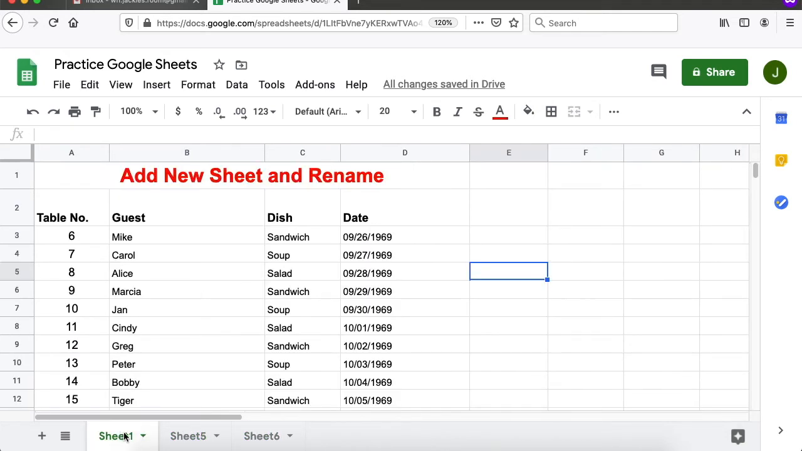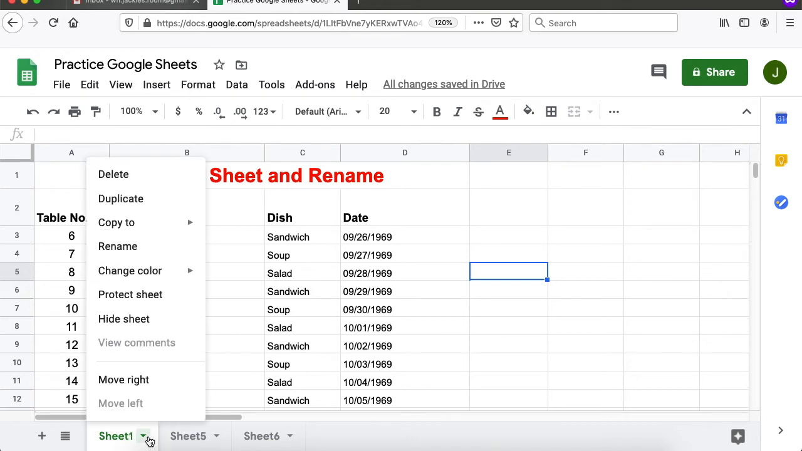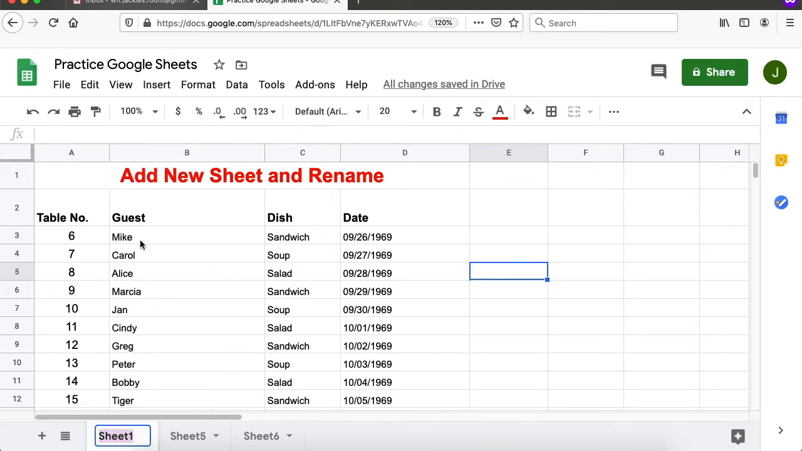Now if we want to rename the sheets just so that they're less confusing, we would need to click on this down arrow by the sheet name, and a menu will appear. As you can see, we can delete, rename, or duplicate, and we can even change the colors. But let's go ahead and rename right now. So we're going to click on rename, and now sheet 1 is highlighted, and I can now change this to guest list. And then to save, I just press enter.